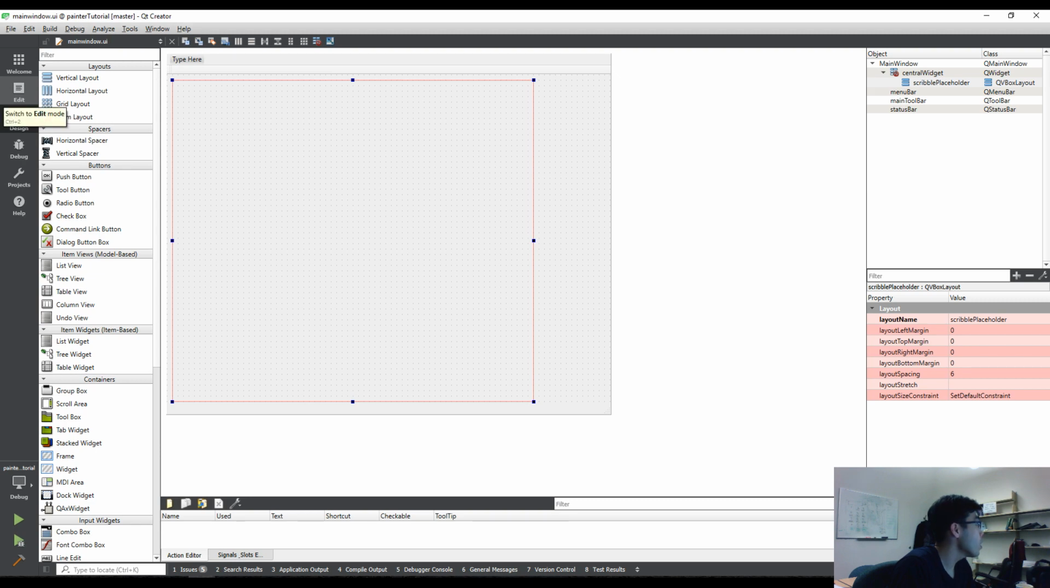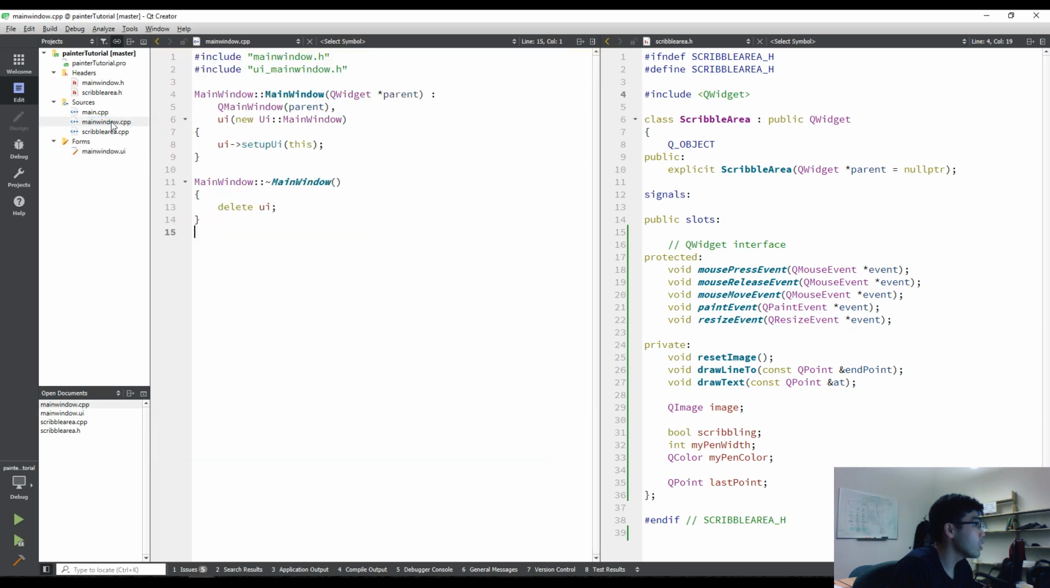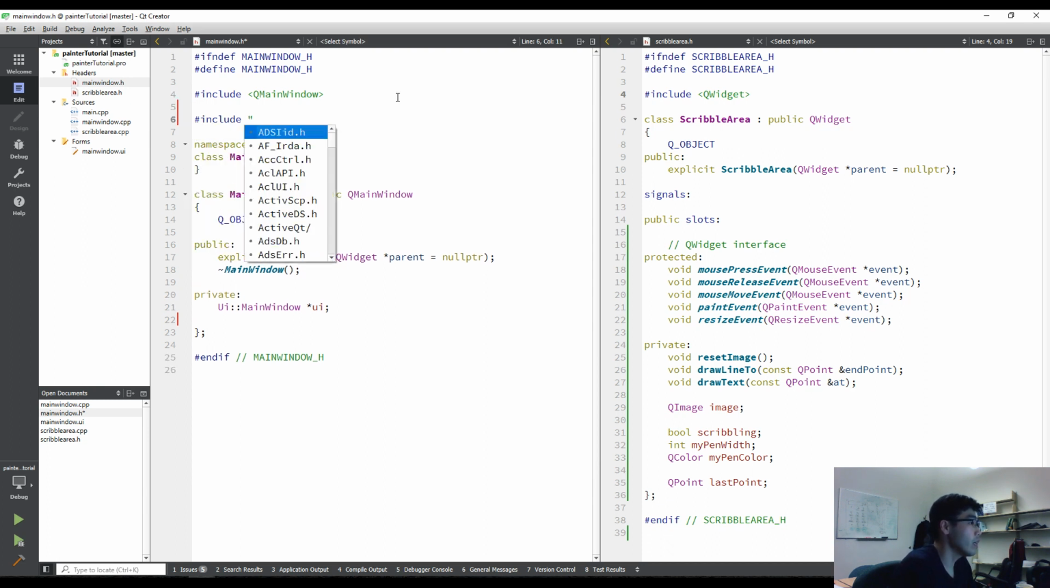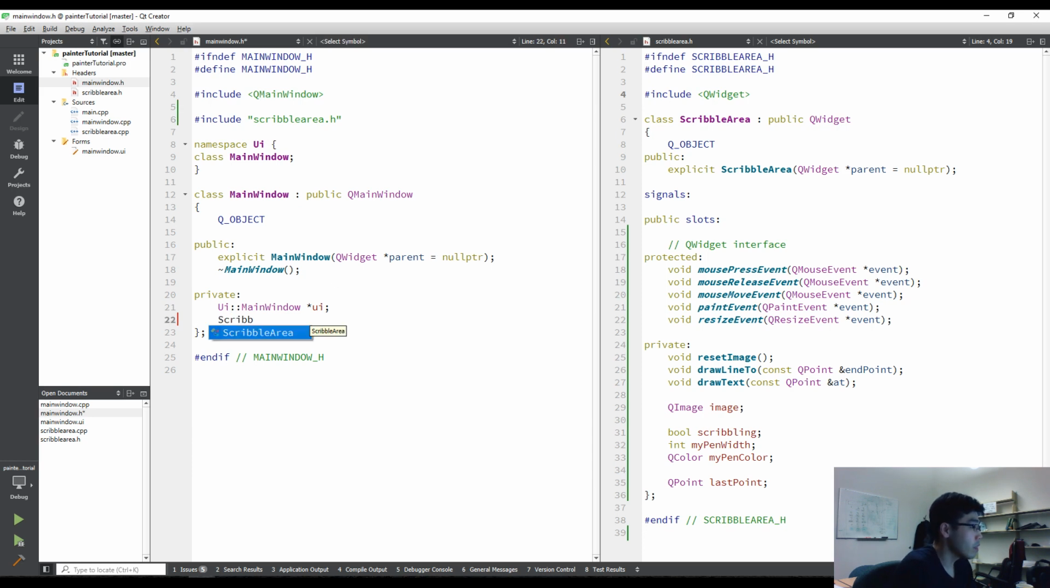So now we're going to add in your code, mainwindow.cpp and mainwindow.h. In your mainwindow.h, what you're supposed to do is define. Before then, you need to include scribble area. And this is your scribble area, the widget object.